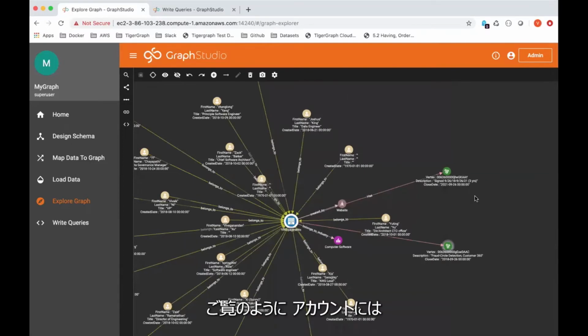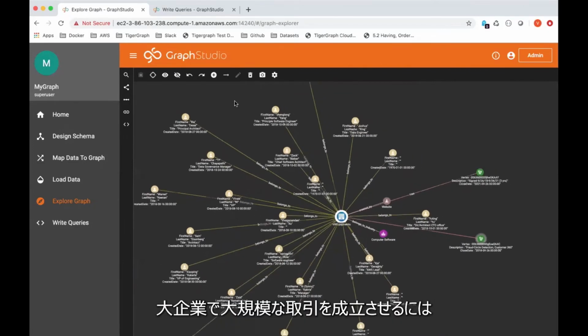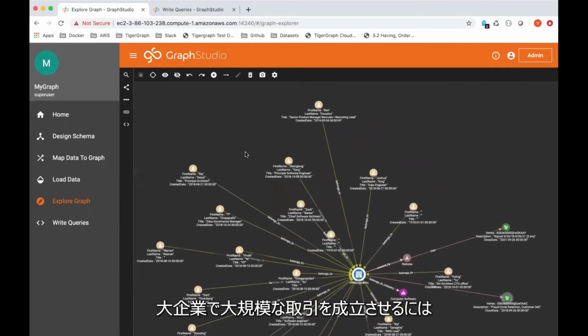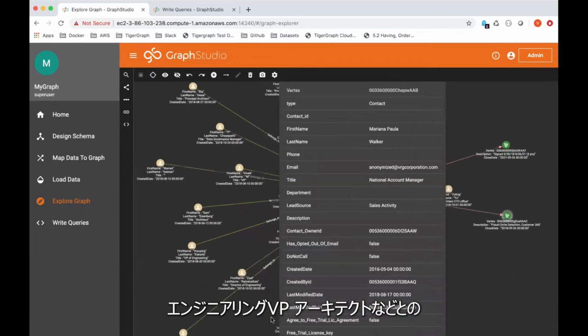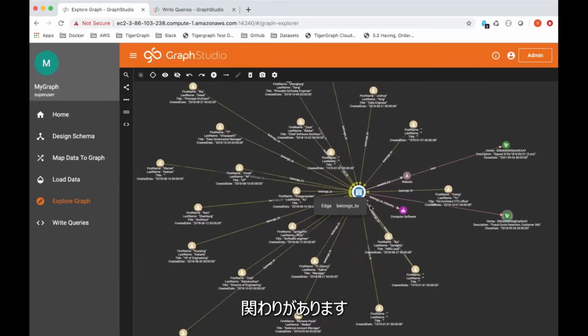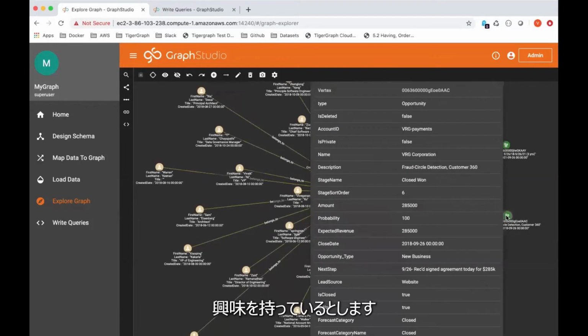As you can see here, the account also has multiple contacts, right? As you can imagine, it takes a village to close big deals at large enterprises, right? So you have touch points with principal software engineers, data engineers, VP of engineering, architects, and so on. So let's say I'm interested in this particular opportunity called fraud circle detection. Again, VRG Payments is in financial services. It's a fictitious company in the financial services sector. They're interested in anti-fraud solutions.